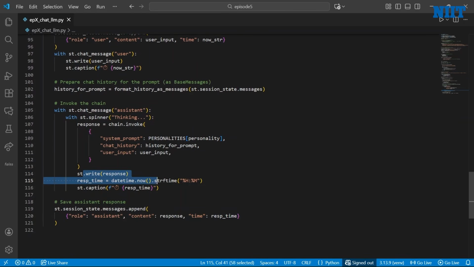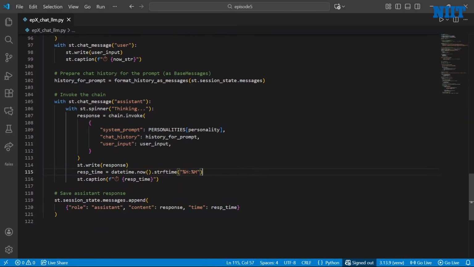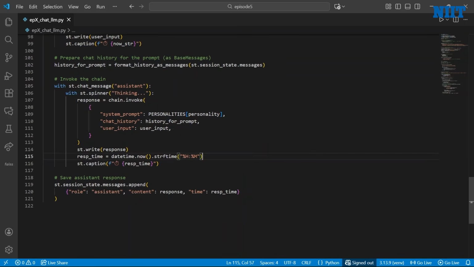Now we added a small message and a spinner so it feels like the AI is thinking, and the model will respond with a full answer. At last, we append the response to the session state as the assistant's message again.